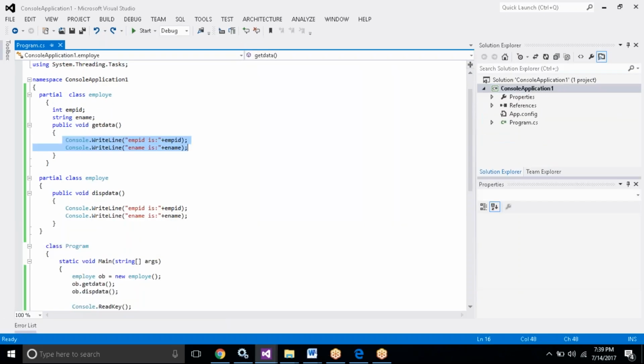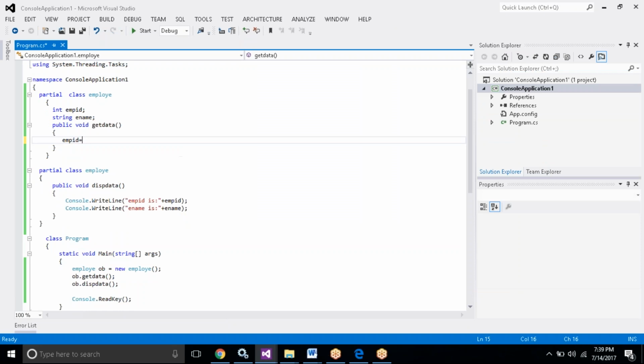Now see, I'm trying to see how to read the employee ID, all of you. Manoj, how to read the employee ID? Employee ID is of what type? How to read that type of data? Prithvi, integer, how to read it? Convert.ToInt32 of Console.ReadLine.